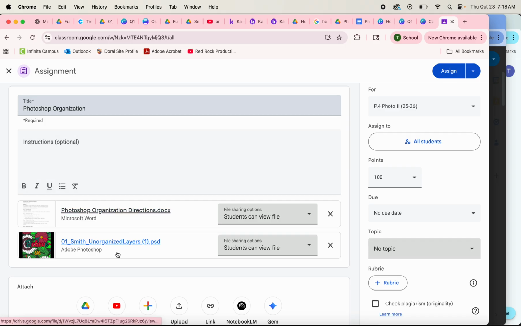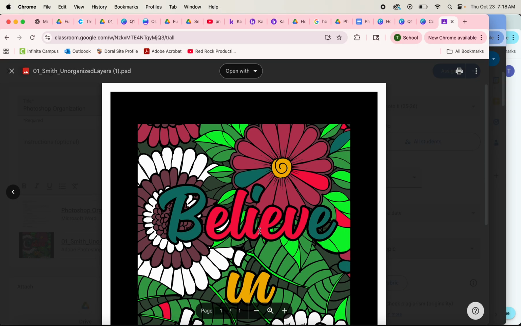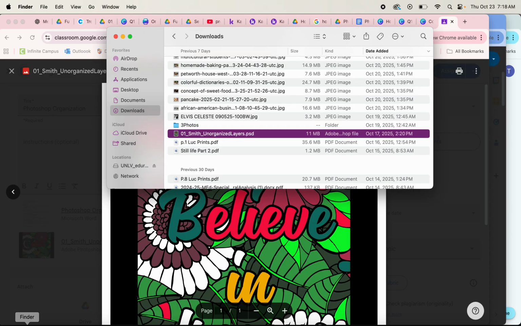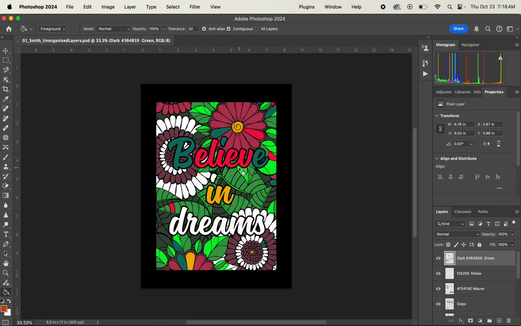On Google Classroom, you'll see the Smith unorganized layers. You're going to click on this and download it. Once you have downloaded your doc, you're going to open it from your Finder. And if you just double click, it will open the file up in Photoshop. So today, like I said, you're going to be organizing your file.